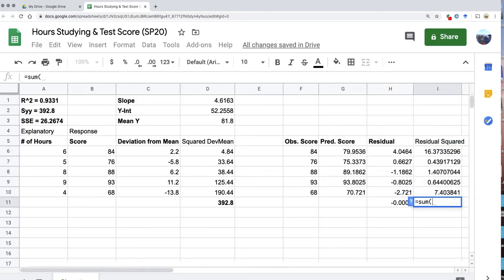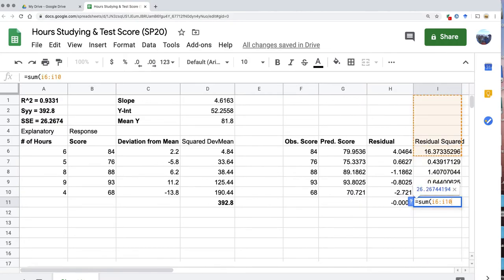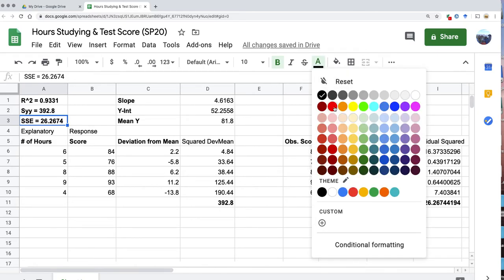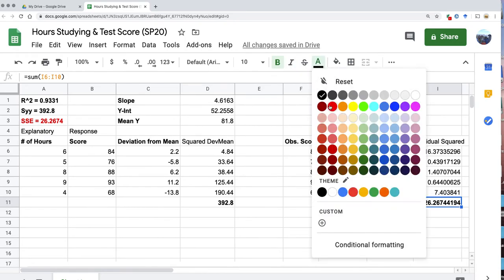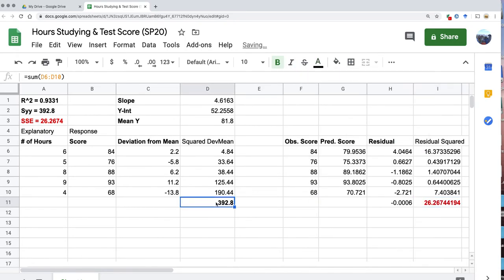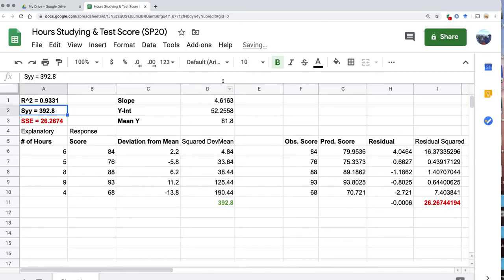And again, when you do this, you can play around with this a little bit, but we're going to go I6 to I10. That's our values, and again, you should see a value very similar to that. That's our SSE here. So again, I'll make that red so we can see that. And then here's our SYY. Make that green so we can see it.